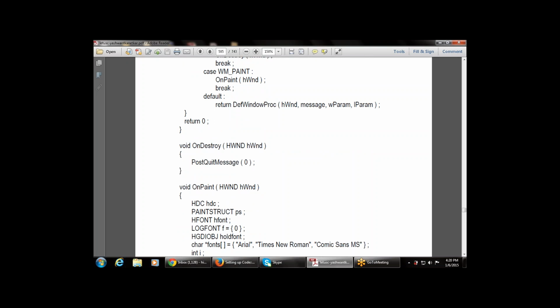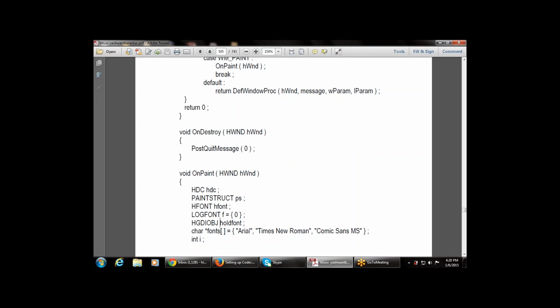In the same way, hfont, and in the same way, logfont has a variable f. This is hold font, and these are the various fonts that are in an array of pointers. So it is used as an array of pointers, and there are various fonts available like Arial, Times New Roman, Comic Sans MS. So in this there are 3 examples of these fonts.